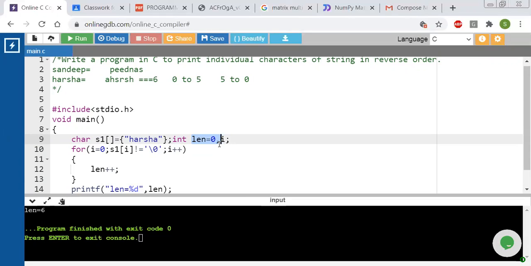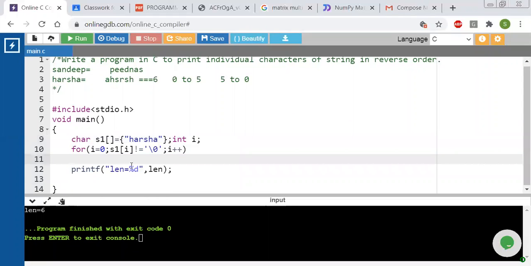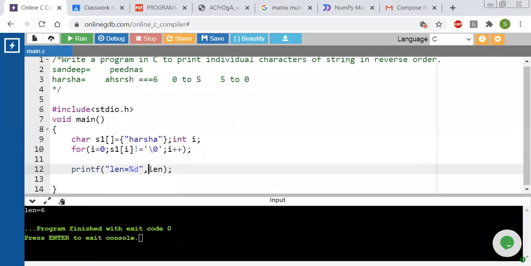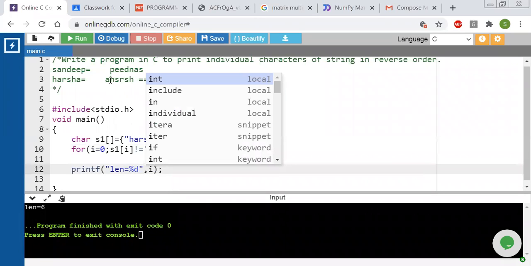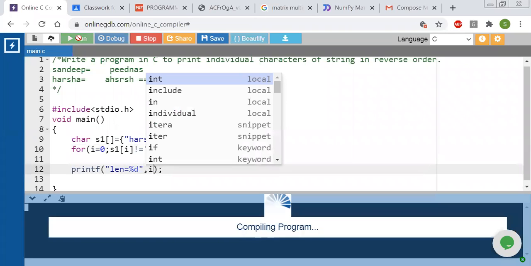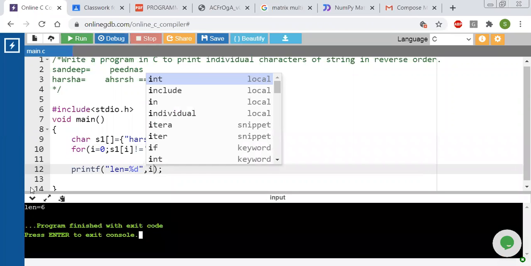I'm taking only one i variable. So I will remove this one, and I will place a semicolon here, and I will place i here. So I will explain it. If you see, the output of this program is the same, that is len is equal to 6.